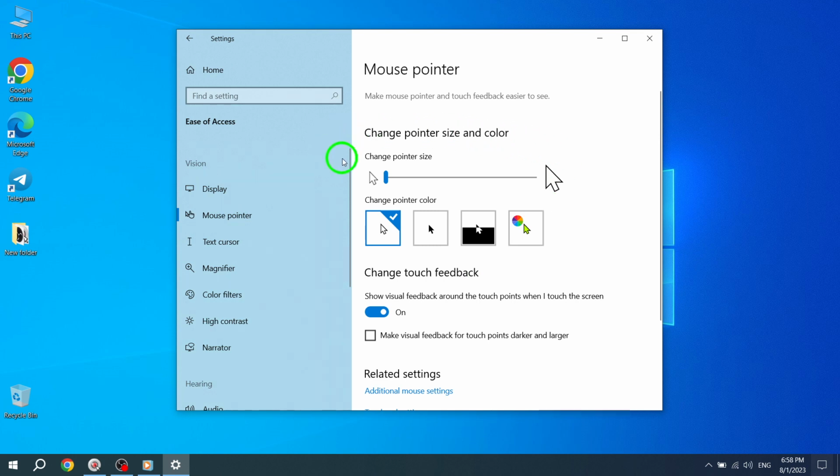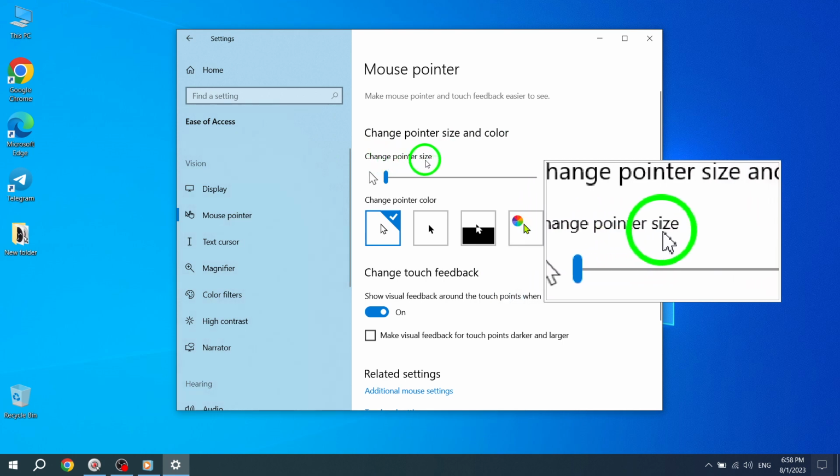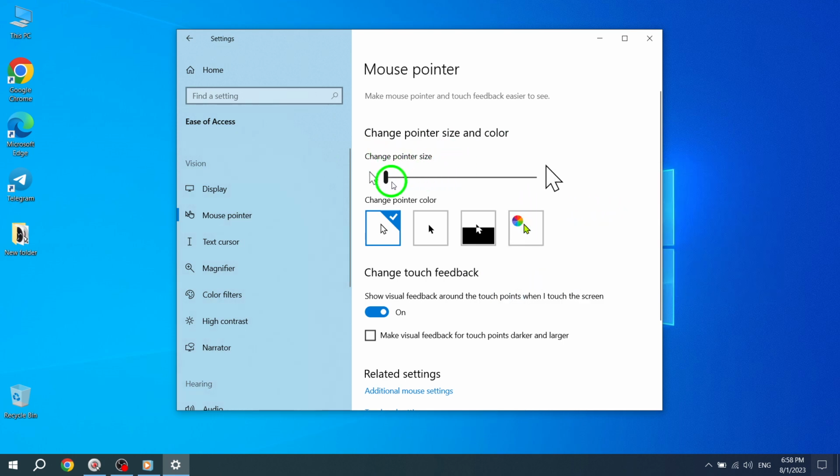Step 4. Now, to change the size of your mouse pointer, locate the section titled Change Pointer Size. Here, you'll find a slider that allows you to adjust the size according to your preference. Simply drag the slider to the left for a smaller mouse pointer or to the right for a larger one. As you move the slider, you'll see the changes in real time, making it easy to find the perfect size for you. And that's it! You've successfully changed the mouse pointer size in Windows 10.